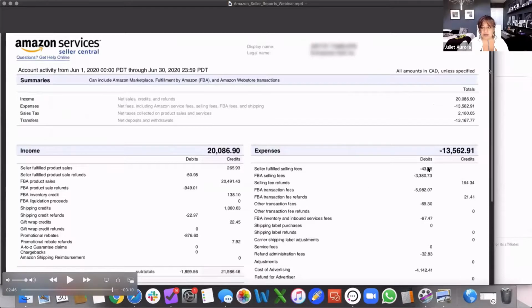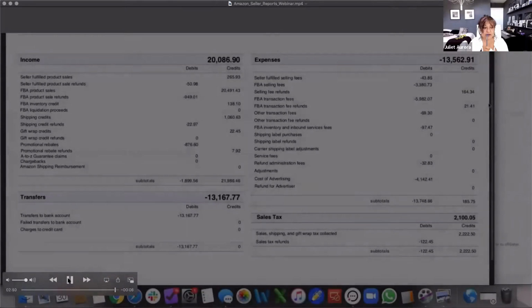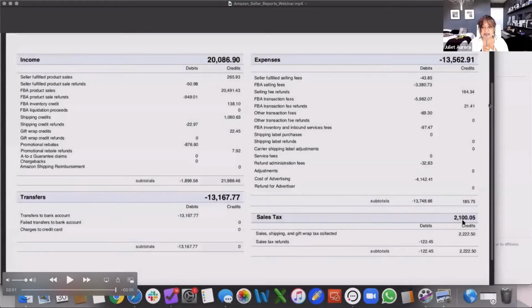The rest of the report looks exactly the same. And we'll zoom in. The only difference is going to be that sales tax down at the bottom. You're going to see it actually has a number. It shows that it is $2,200 that it's collected and refunded $122.45. And so it has a number in this field, which means that it actually is something that is collected. It's going to flow through into your transfers and that you need to remit it on your own. Okay, so those are our Amazon reports.